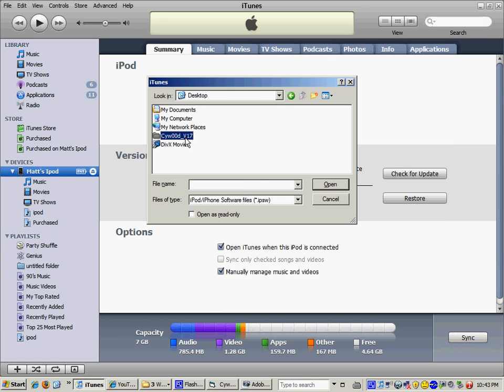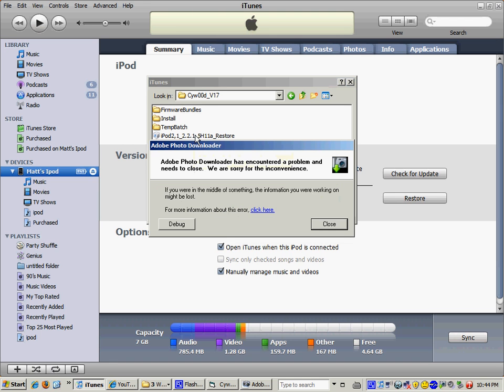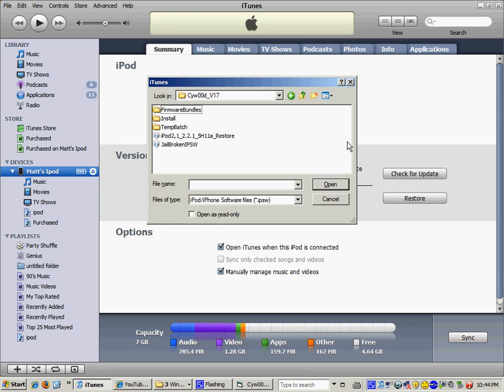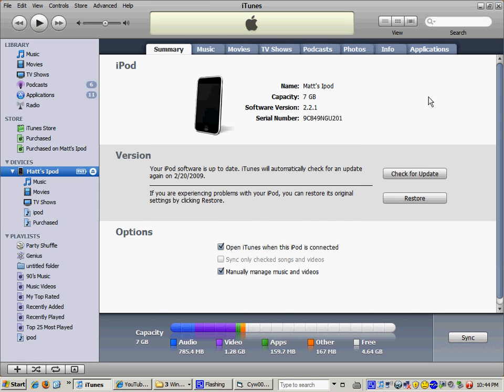You want to go into cywood. You want to click this one right there. Now go into this. I do not want to restore my iPod again. It's the fourth time I've had to restore because I just had so much bad luck. Okay, it's another one of these because I don't want to restore.